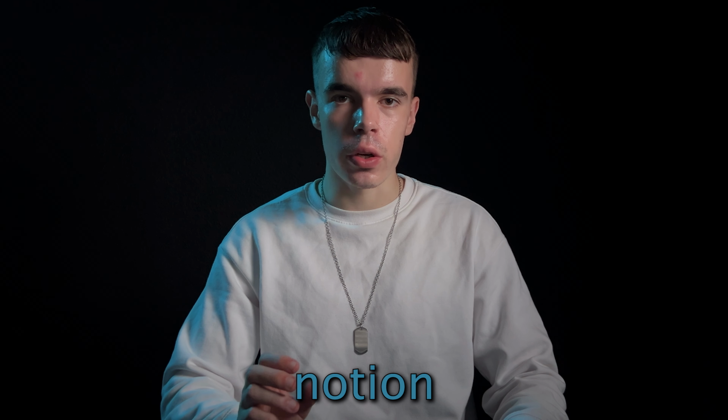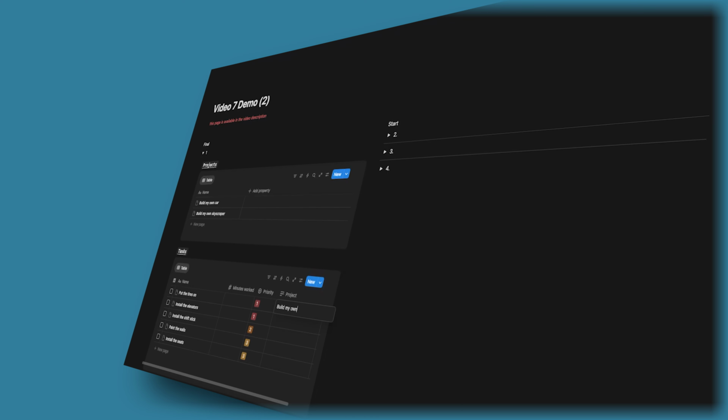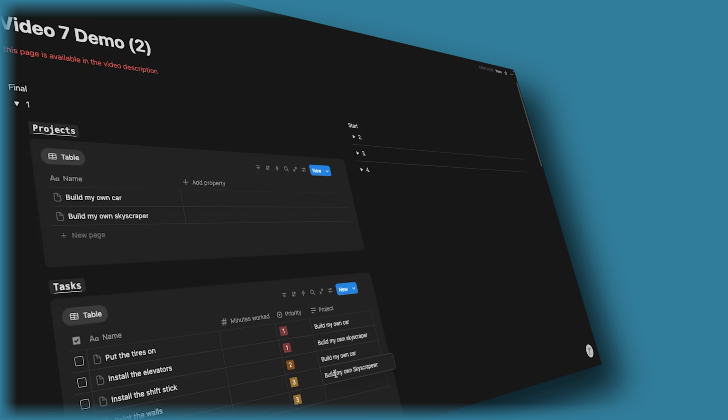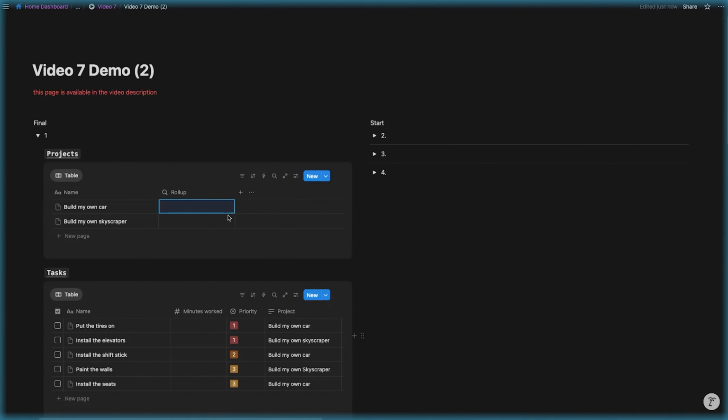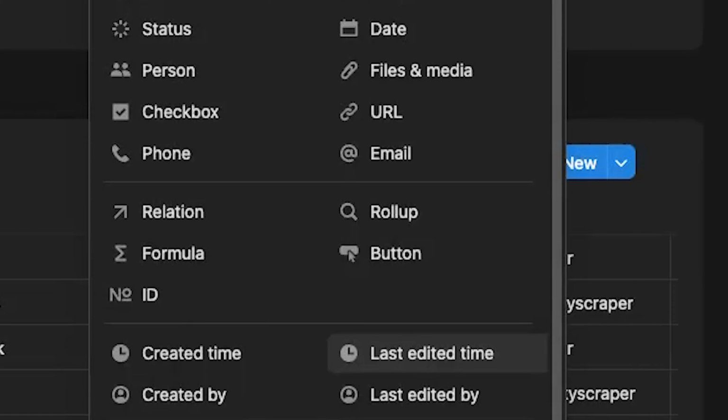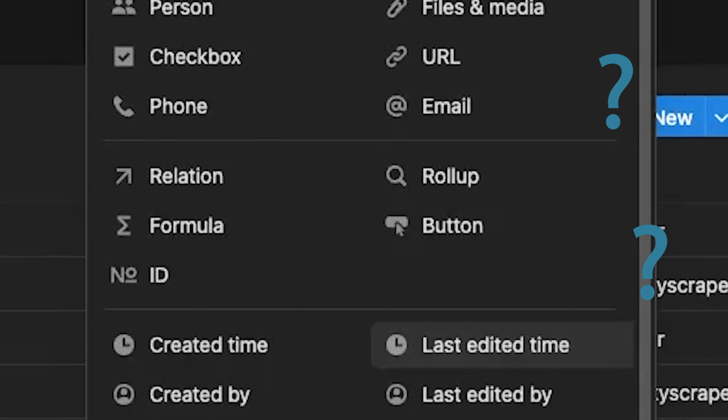Save hours with Notion, relations and rollups. Have you ever found yourself endlessly retyping things in a database, wrestling with broken relations and rollups, or even staring at relations and rollups and don't know what they are and what they do? Then you're absolutely alone with this problem.